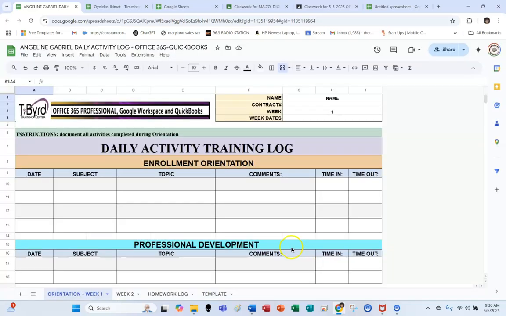So let's go over the daily activity log, which started with the first day of this training class. So enrollment orientation, here we are in administrative professional development. So yesterday's activities you will list here, which is also orientation, enrollment and orientation. So you'll list the date, the subject, what you were doing, and any comments.